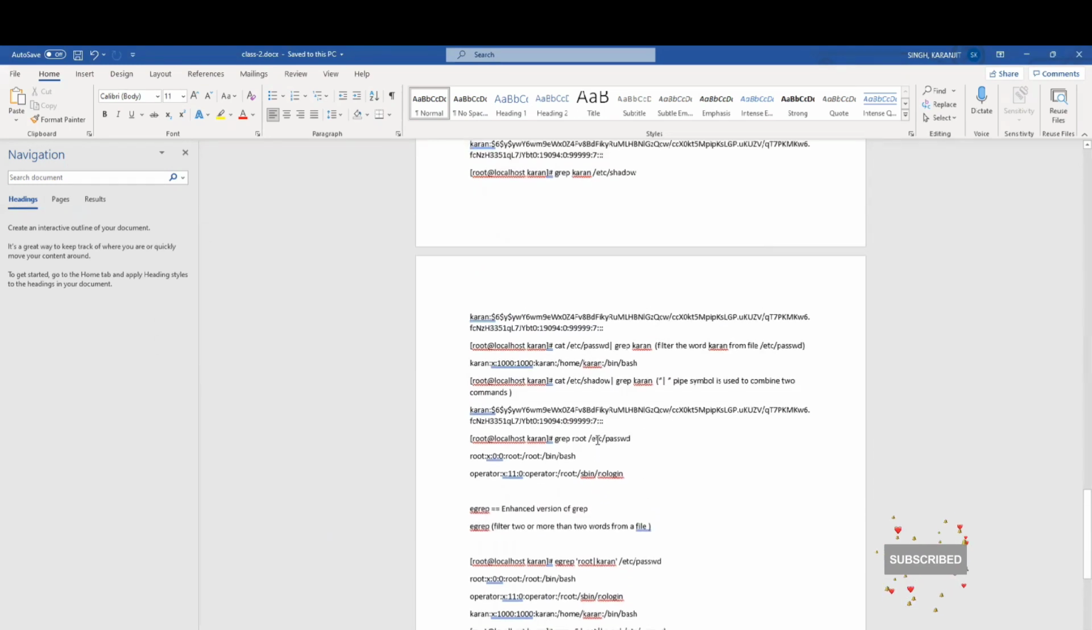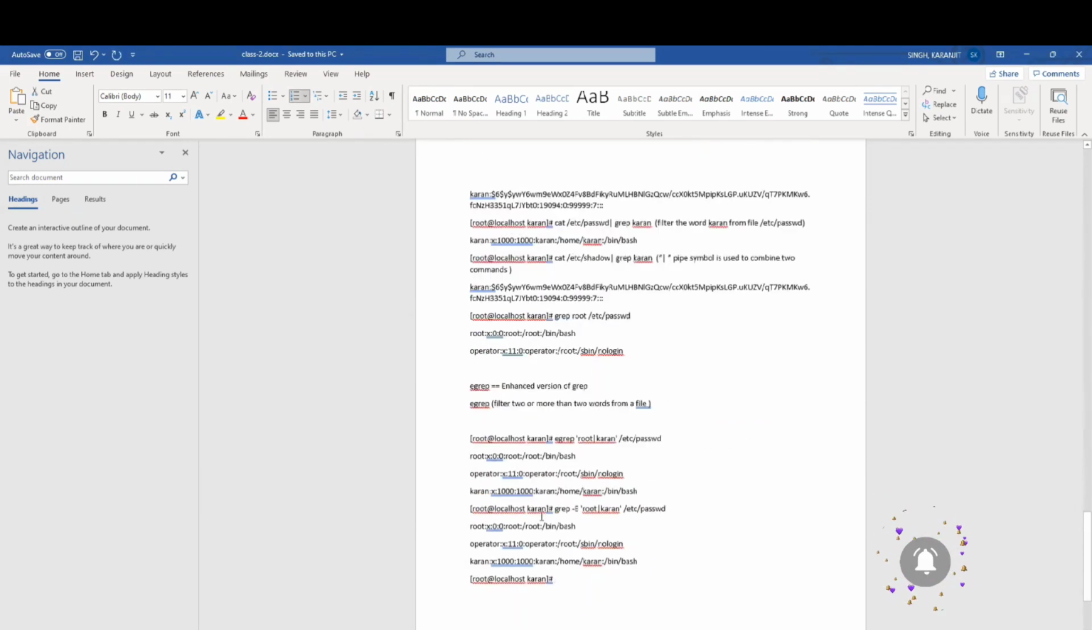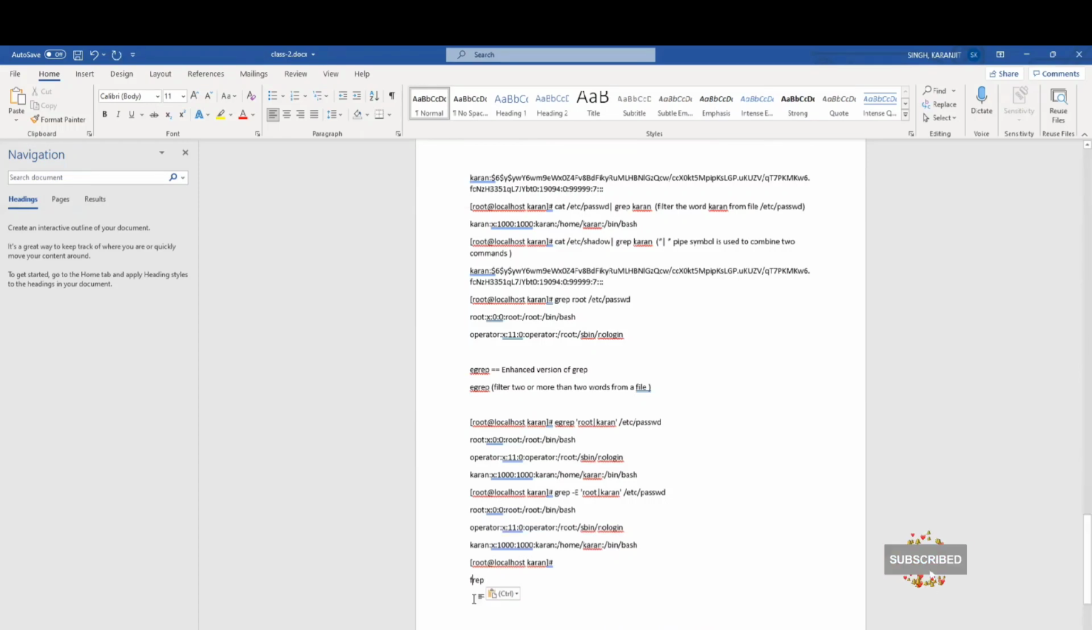Okay. So the last one we have is fgrep. So what does fgrep mean? fgrep is nothing but fast grep. It is same as grep, but the working of fgrep will be more speedy.